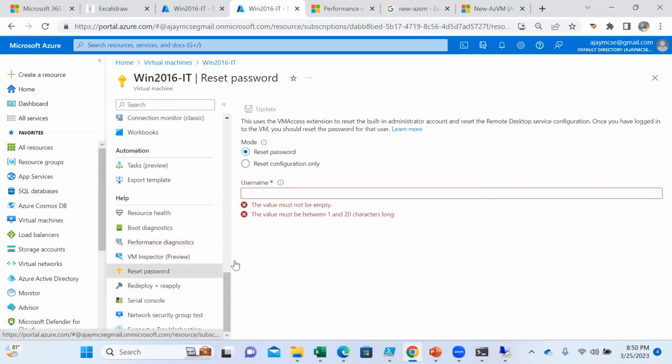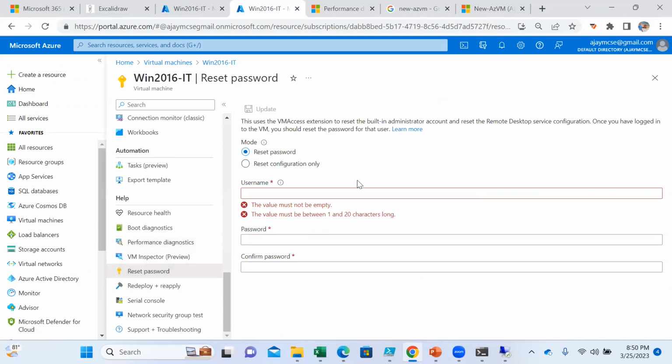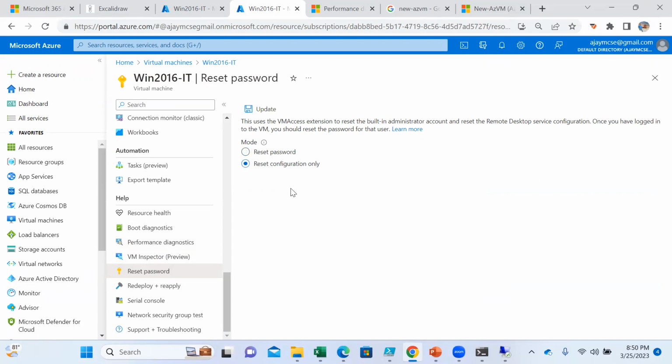Now there is one more thing: reset password. As the name says, reset. You have some username and password, and you forgot the password, or you forgot the username. If you want to restore the username and password, you can come here, type the username and password, confirm the password, and you are in. Now there is another way to reset the configuration. Reset the configuration means it is going to reset the overall configuration of your virtual machine.